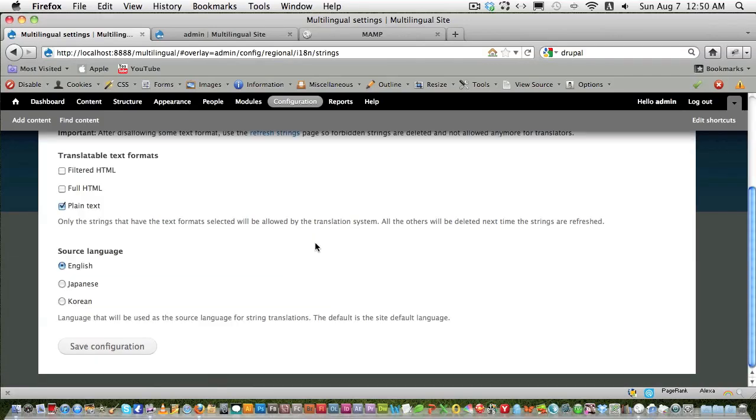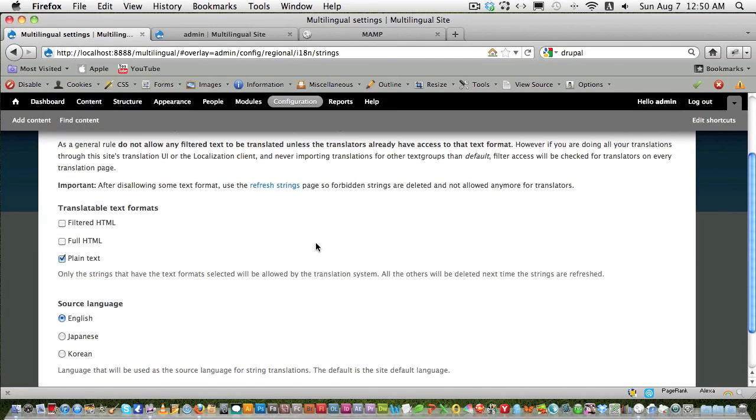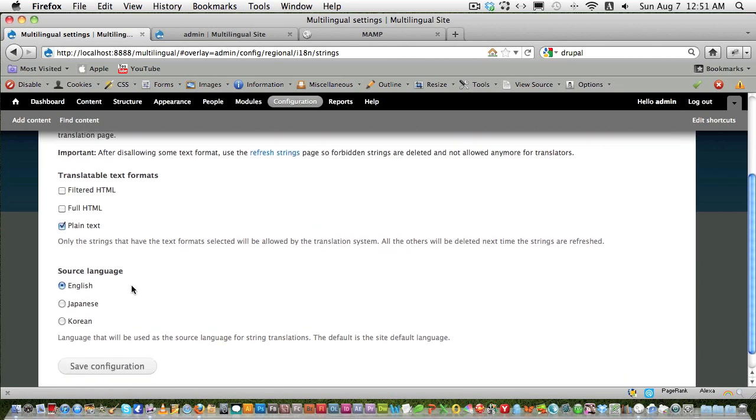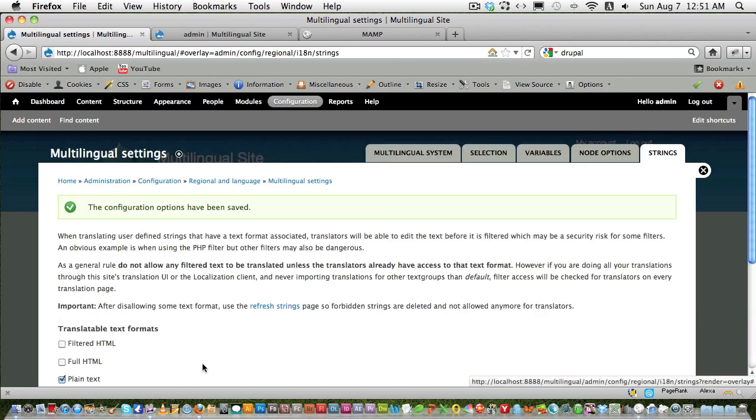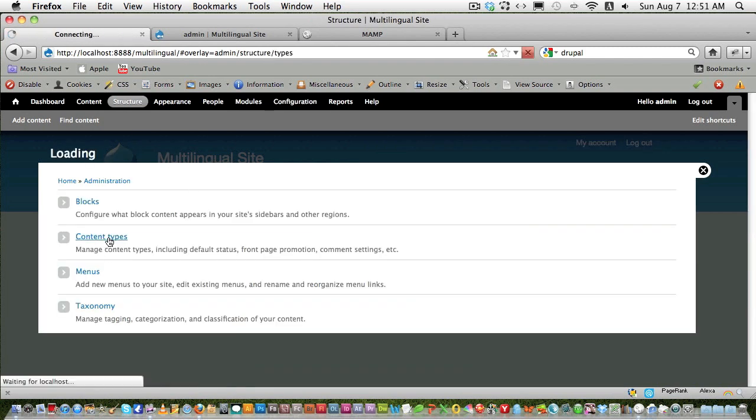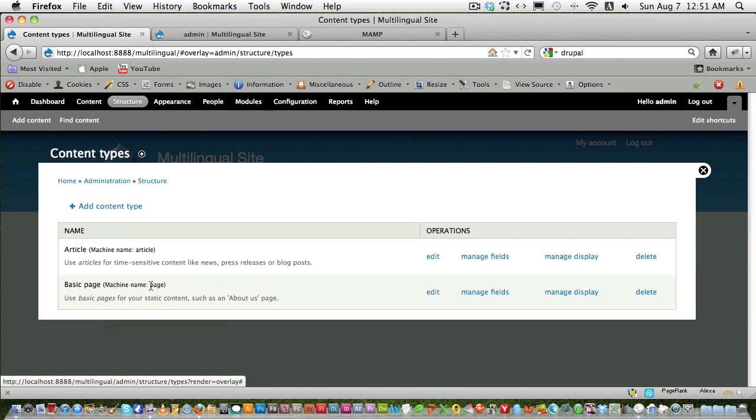And here, nothing to choose, whether you want to translate the text in full HTML or filtered HTML or plain text. Leave these things as default. And source language English, Japanese and Korean, leave all these things as default for now. And let's go to structure now and choose the content type, and let's put this on basic page. Click edit.